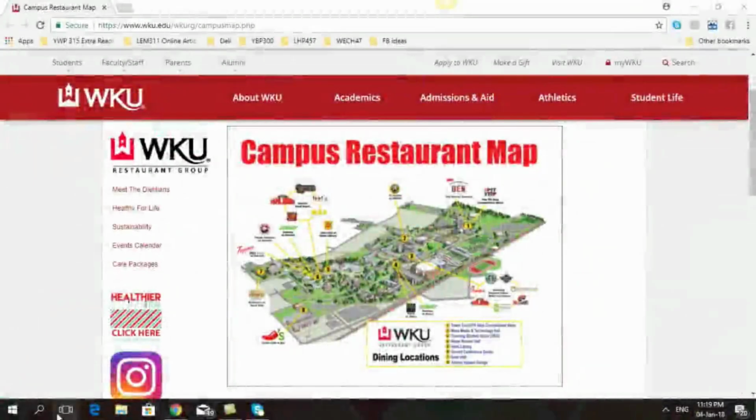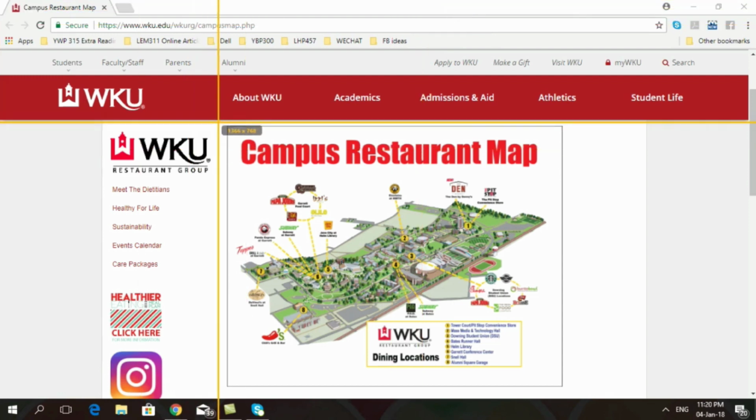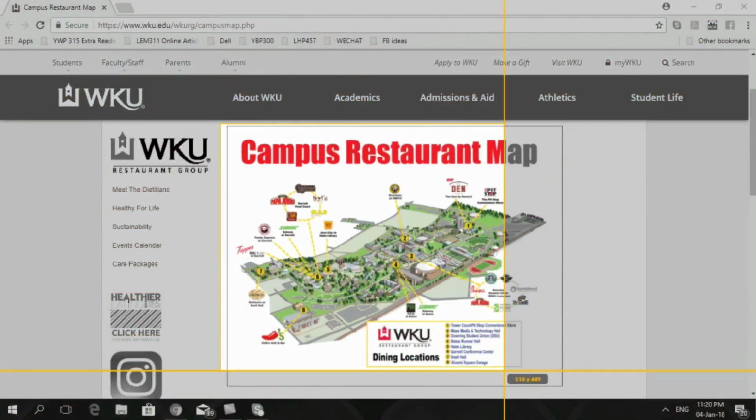This video shows you how to capture an image using Jing, which is software that you can download for free from the techsmith.com website. When you download Jing, you will see this yellow circle up here. Move your cursor over the first button, which is the Capture button. Click and drag the crop tool over the area that you want to capture.